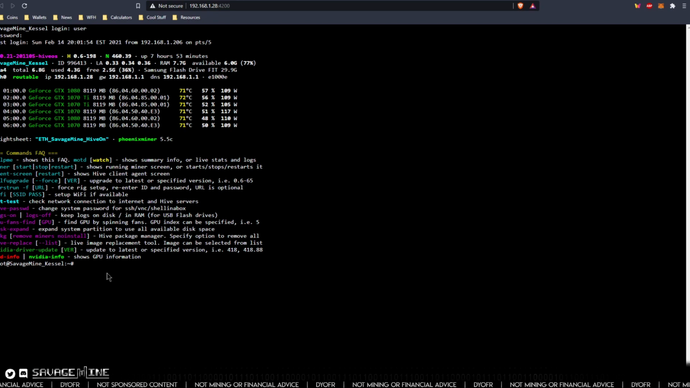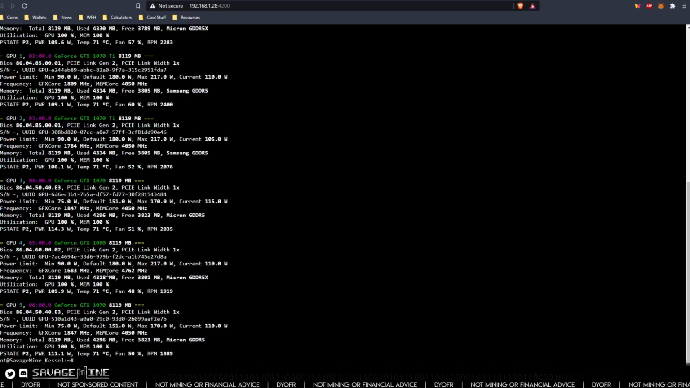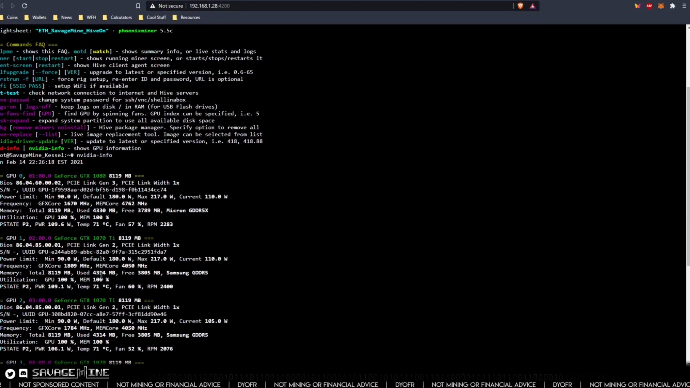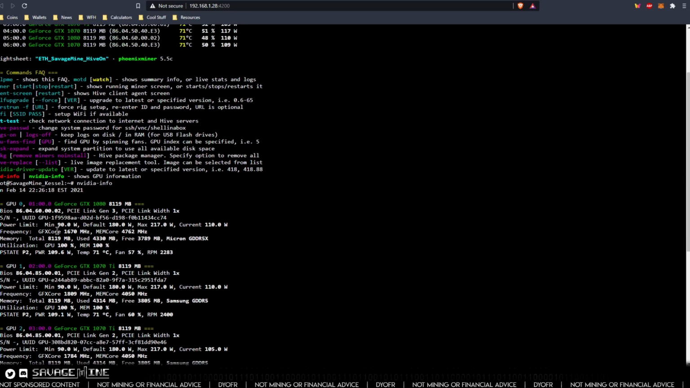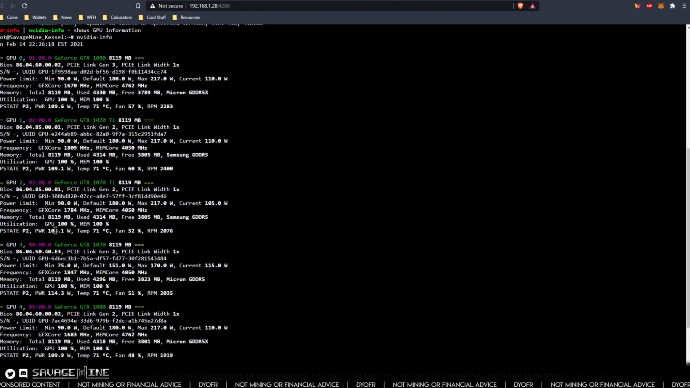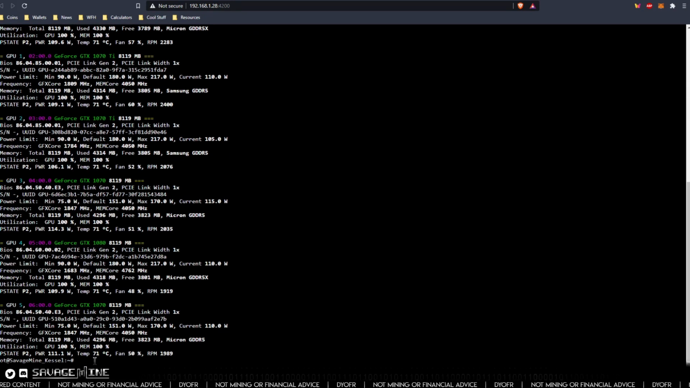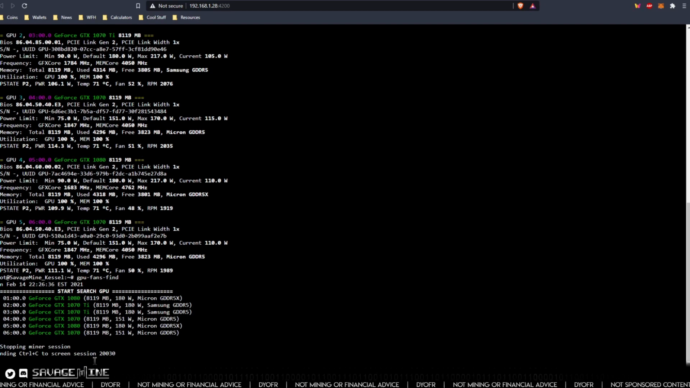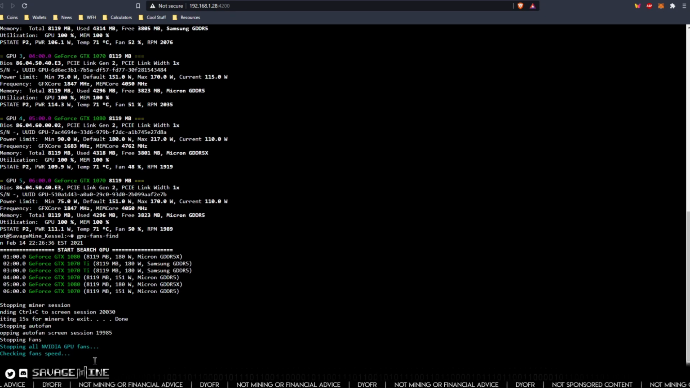So you got nvidia-info, that will give you some information. Again, kind of helps you if you know a little bit about your GPUs and how they are arranged and all that stuff. So that might help you. But you can also do the gpu-fans-find. And the same thing happens here. Miner goes down, shuts the miner down.